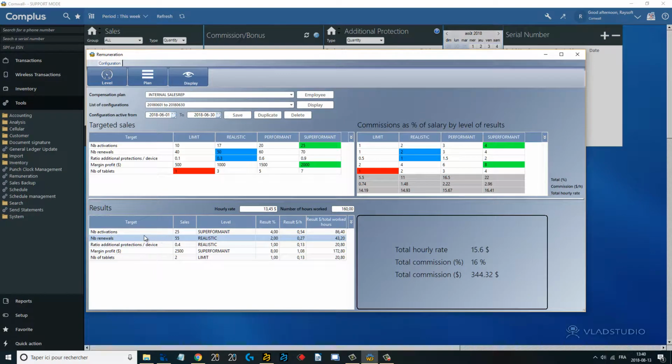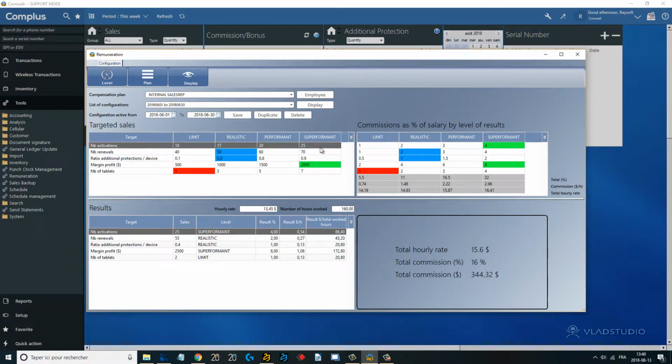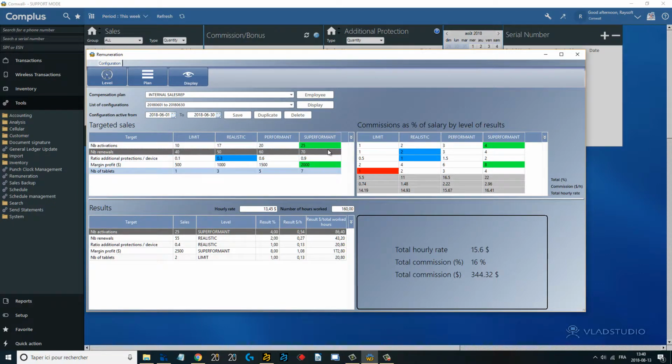Because the employee sold 25, and it's always a simulator, it's not a real result. It's only something you want to test out. So the tool permits you that. You can see when it's 25 activations, his level is super performant. On the first line right there, the column is super performant. We have a visual indicator. It's 25, which is the number you need to reach this target. But also in the commissions as percentage, you can see it's 4%.